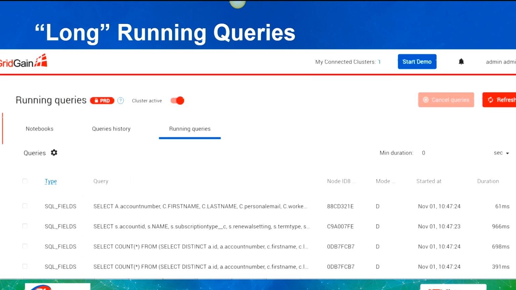Other ways you can find long-running queries is the GridGain Web Console. They have a running queries tab. Again, the default of this number is 3 seconds. This is from our production system. If I set that to 3 seconds 3 months ago, the queries would have shown up. If I set it to 3 seconds now, nothing's showing up. We've done enough tuning, nothing even showing up over like 1 second, I believe.